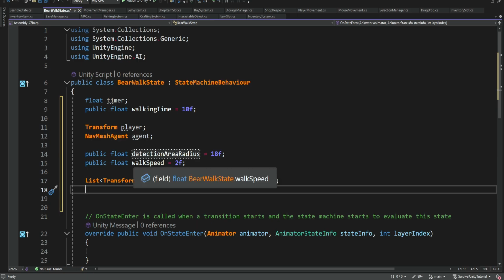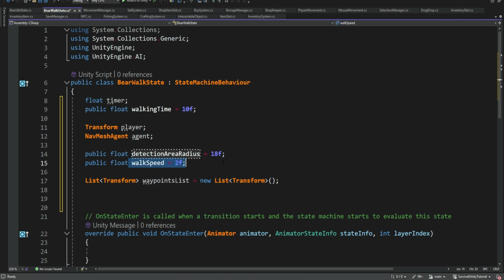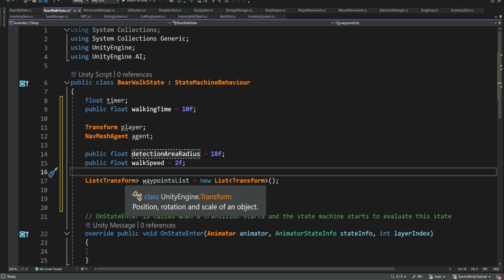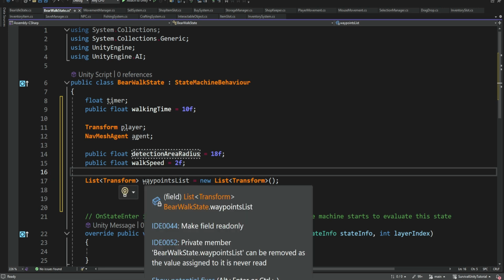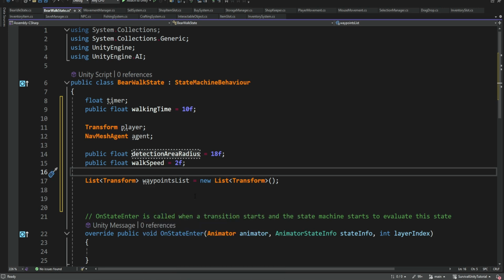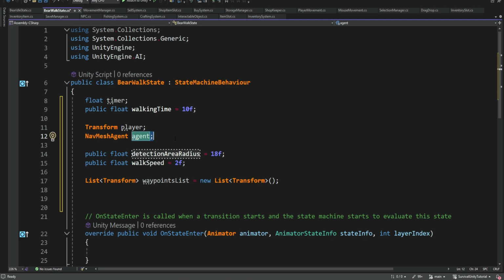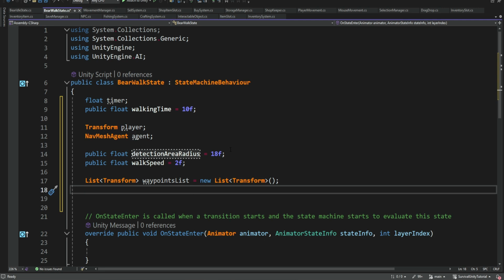Then we also have the walk speed that will control the speed of the bear when he's walking. And we are also going to have a list of transforms that will be the waypoints. So these waypoints are going to be positions that we're going to set around the bear so the bear will know where to go to. So this navmesh agent will know where to go. And he will go to these waypoints when he's inside of this walk state.